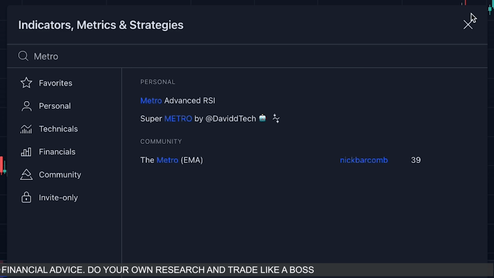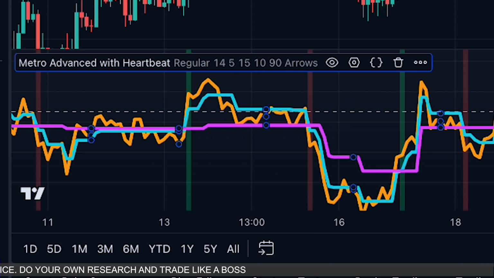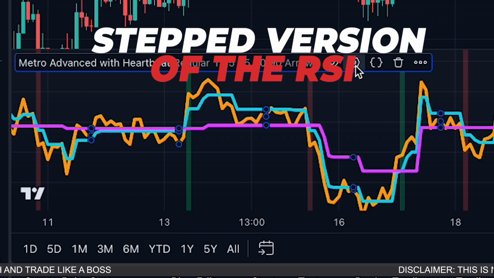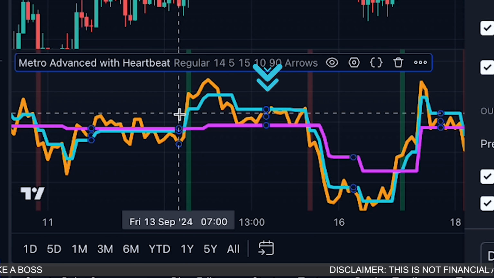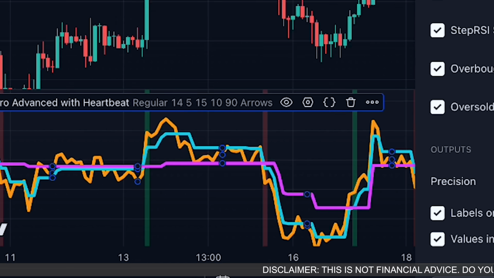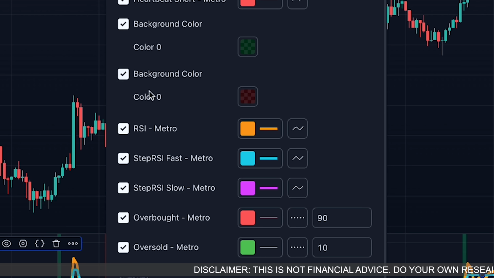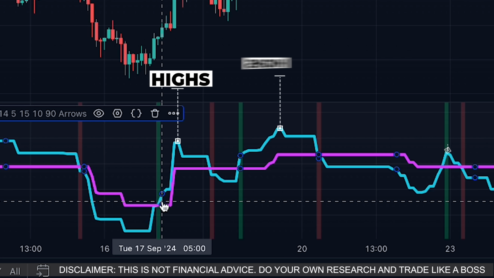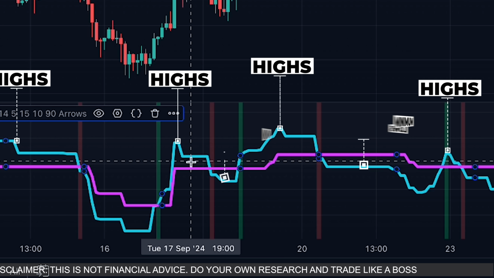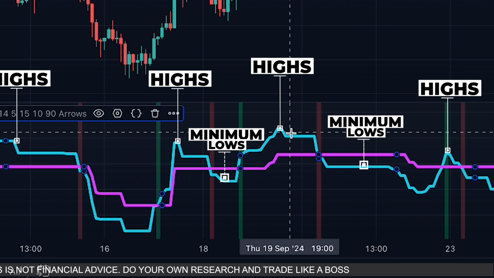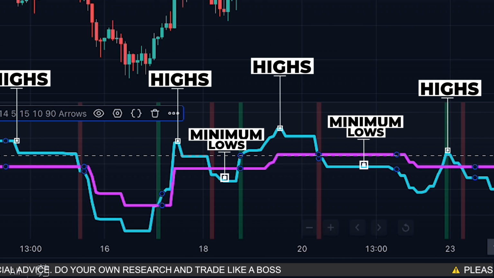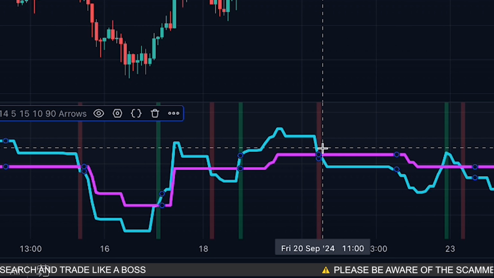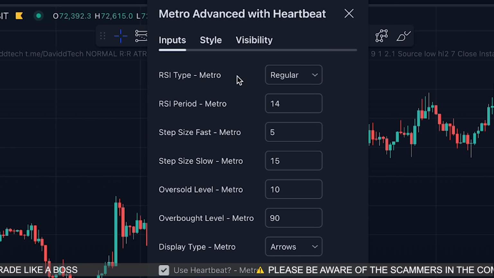As you can see, we're going to click that, and that's going to add this indicator to the bottom of your charts. Now, this indicator is a stepped version of the RSI, and we're only going to be using the blue and the purple lines. So I'm going to go over to style, and we're actually going to remove the RSI itself, and we're going to be using the stepped version. Now what it does is it takes the highs and the minimums of the lows and puts a little bit of an algorithm so that we have a stepped RSI, one on a faster length and the other one a much slower length itself.